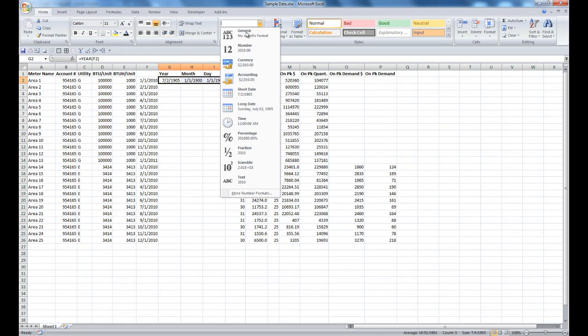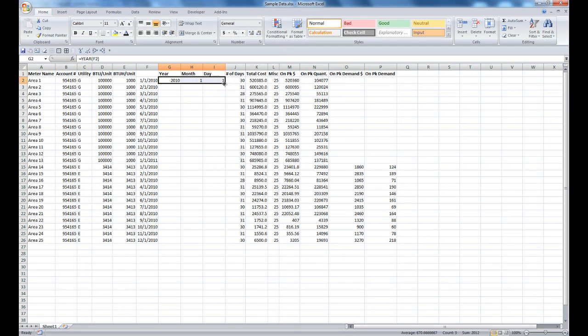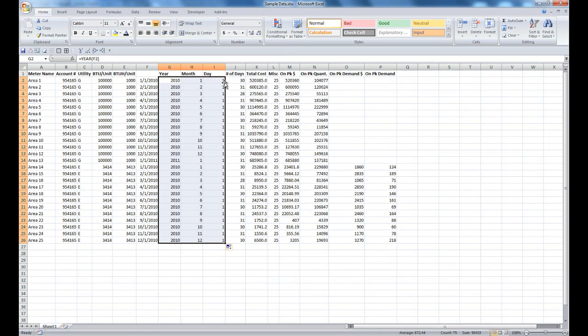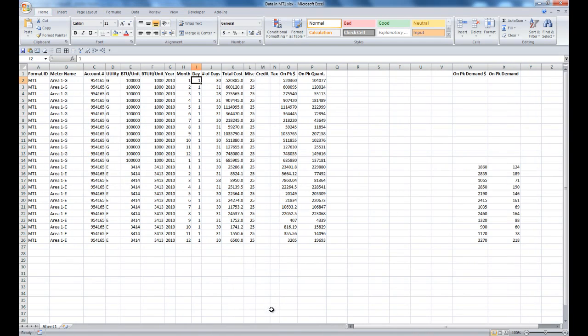You can see right now it's not actually in the right format. I changed those to general and they're all correct. I drop this down and I get all of the data that I need. I can now take this, copy it over into my MT1, which you can see I've done already.